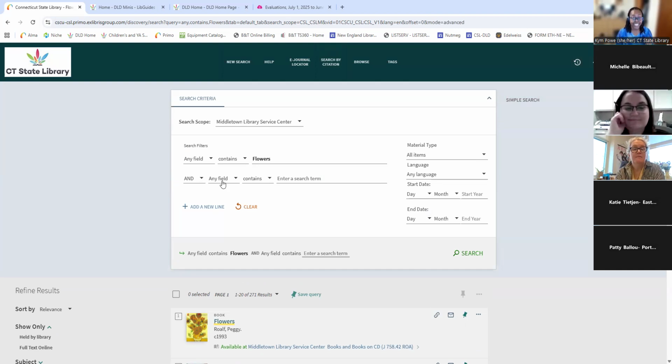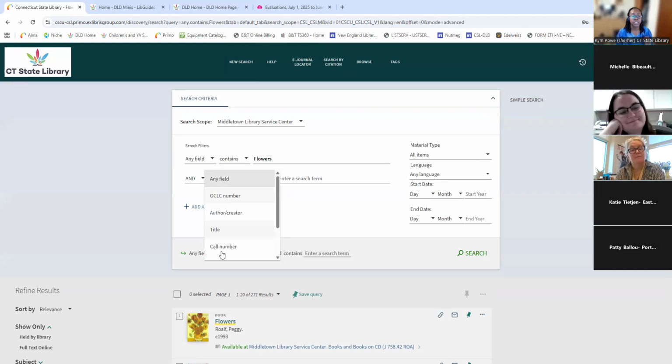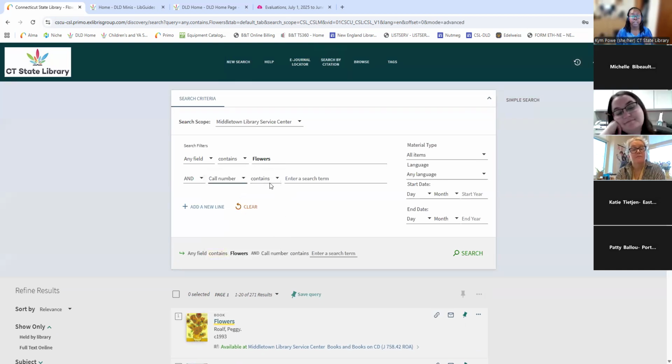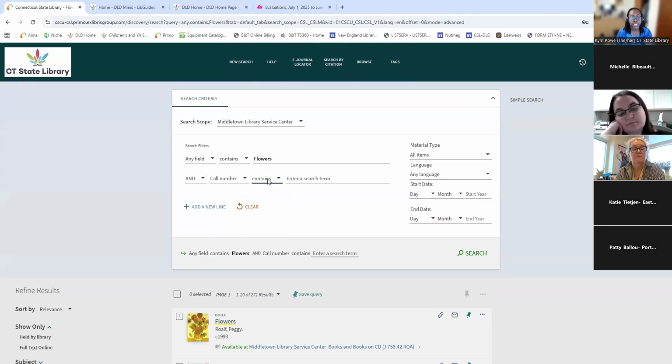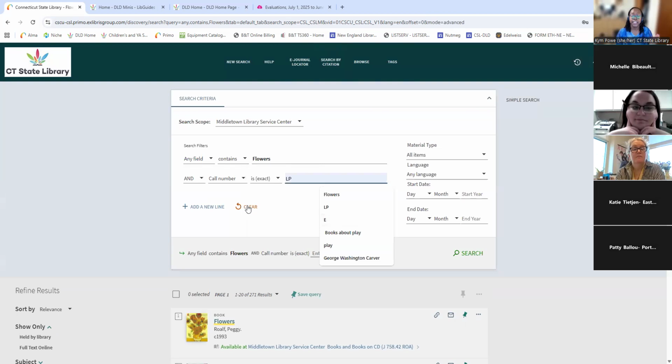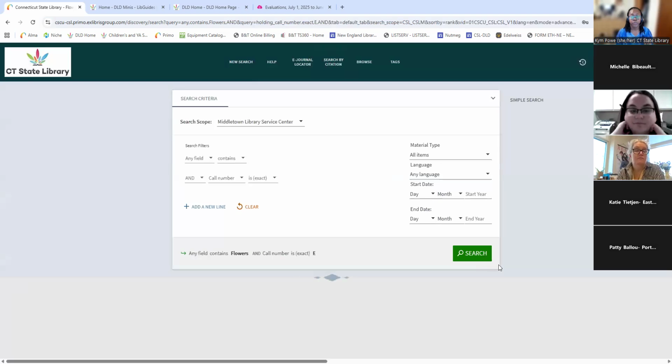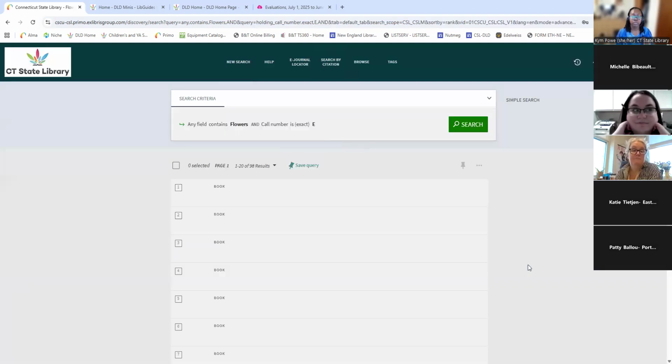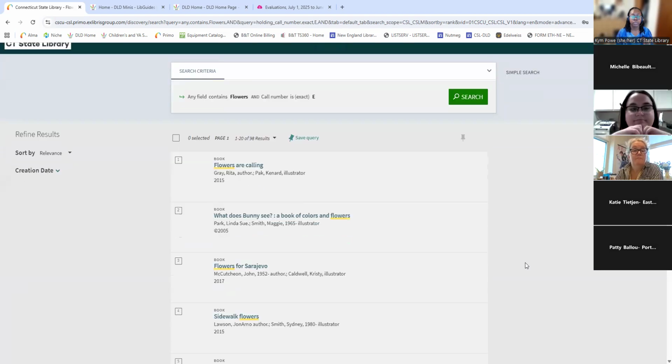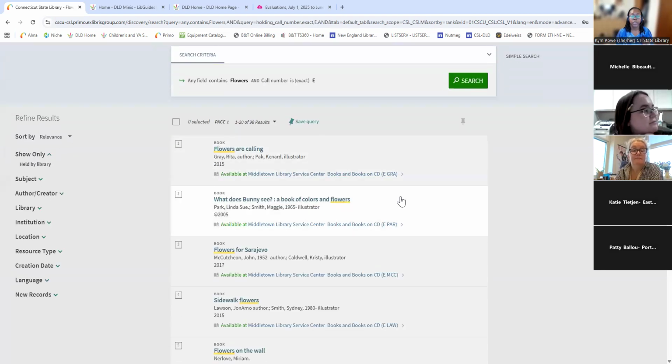The secret that you're going to want to do is you're going to want to change any field to call number. You're going to want to change it from contains to is. And let's say we're looking for just picture books. Our picture books start with E. Search. It's only picture books.